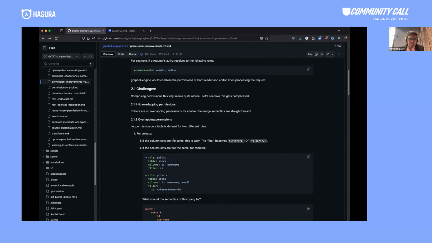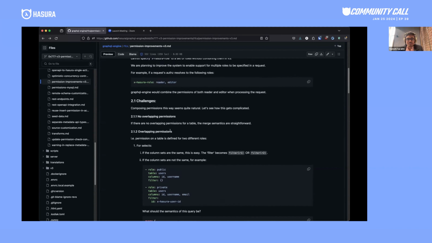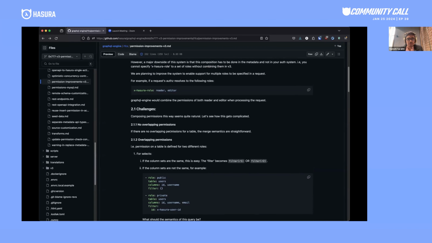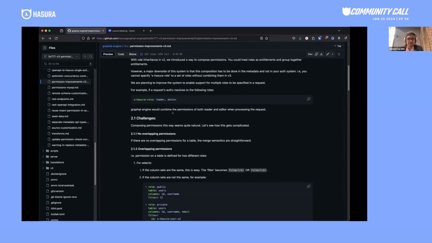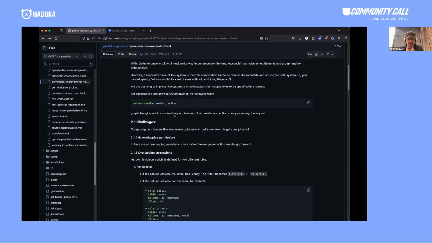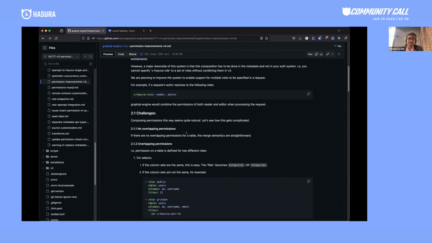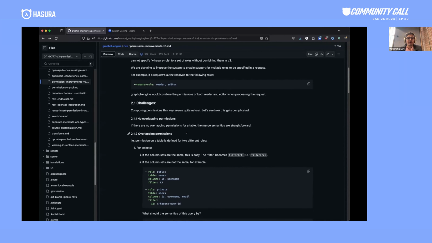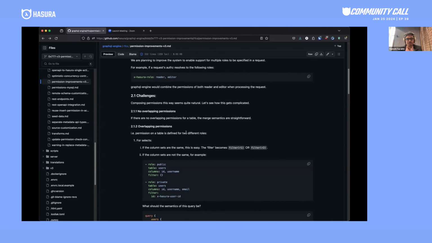Now, there are two challenges on why we have not implemented this in V2. One is that V2's architecture itself makes it very hard to implement something like supporting multiple roles per request. But V3's architecture enables this. However, the other challenge is how do you define the semantics of merging permissions?